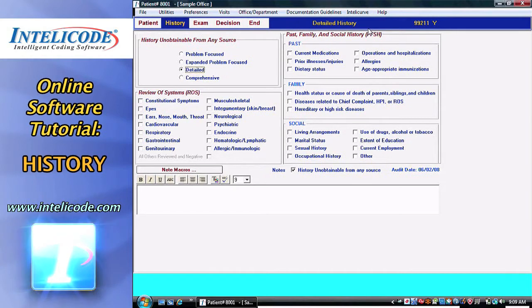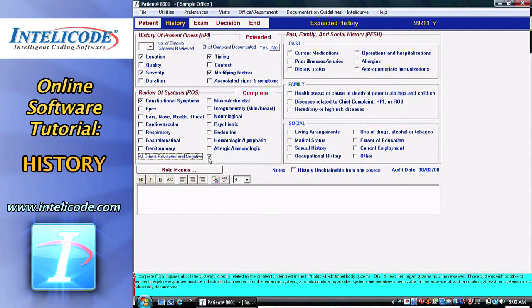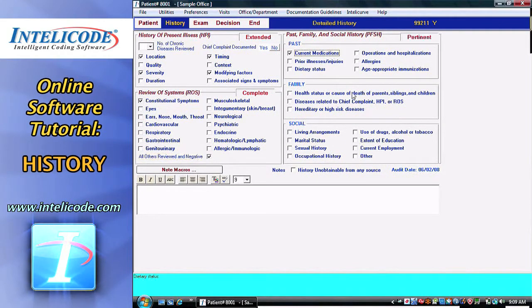And this is only if you could not obtain the history at all. Well, let's uncheck that box and let's go back and say that we had our comprehensive history otherwise. We had our extended history of present illness, we had our complete review of systems, and we had a complete past, family, social history. So we ended up with a comprehensive history.